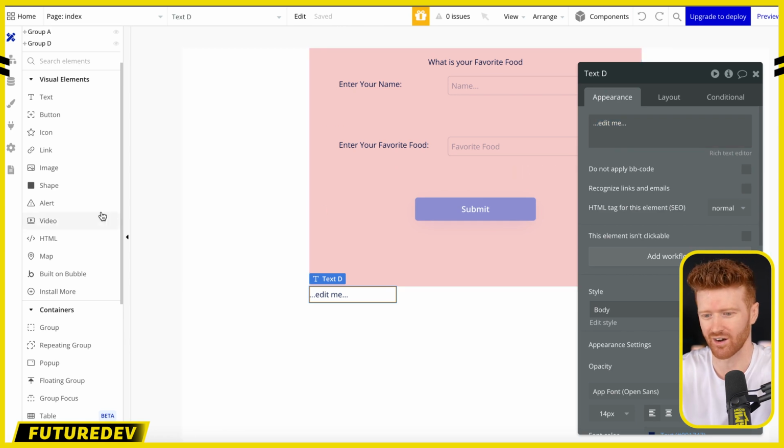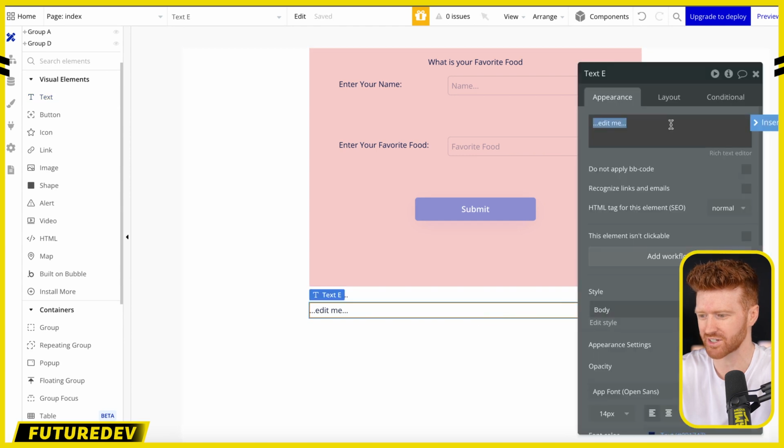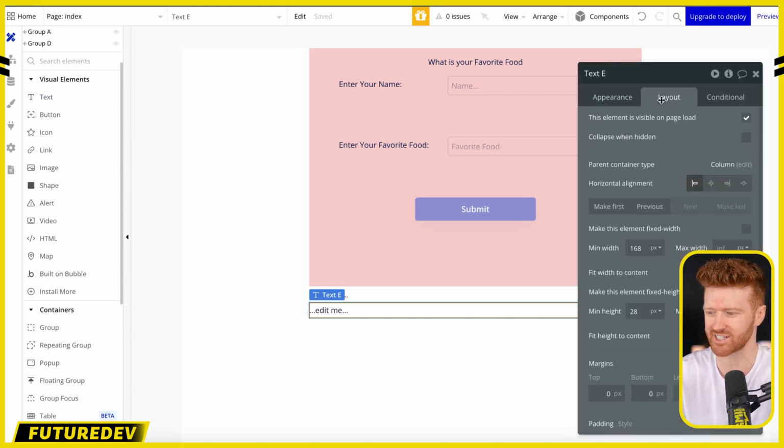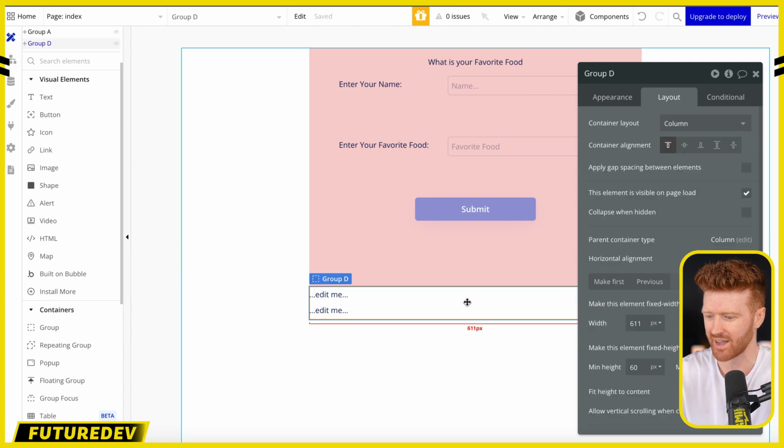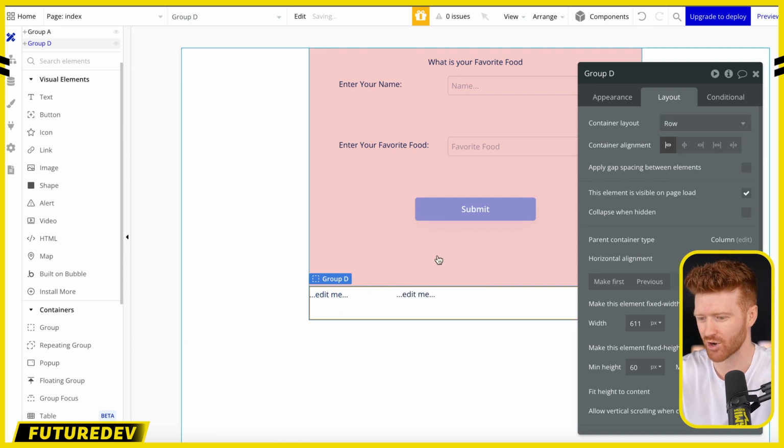So let's go get our other text box and drag that over. Right now you can see it's going to be in column format. We're actually going to want to change this, but first let's change the layout again, make this a fit width to content, and then let's select that parent, which is the group that holds both these text boxes. Let's make it a row. So when we select row, notice they snap right next to each other.